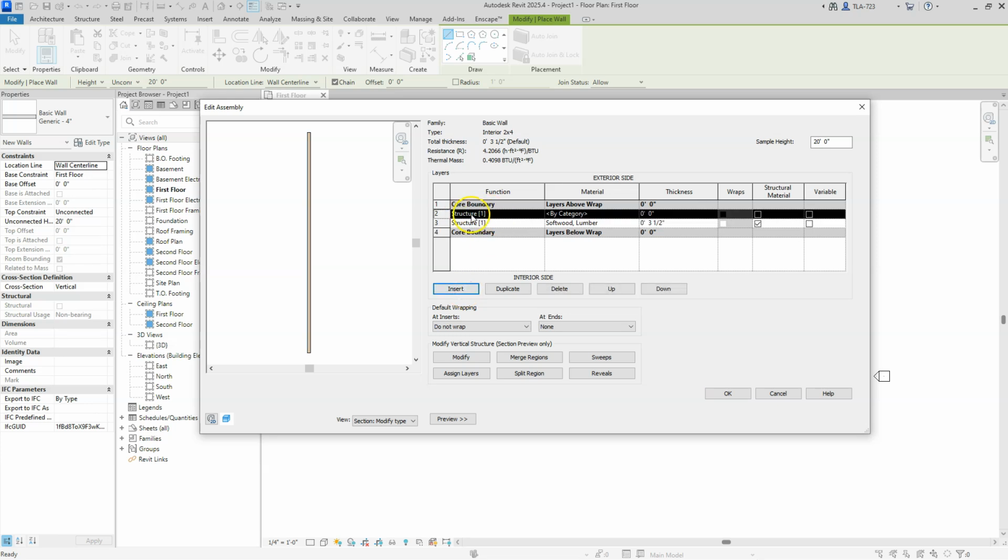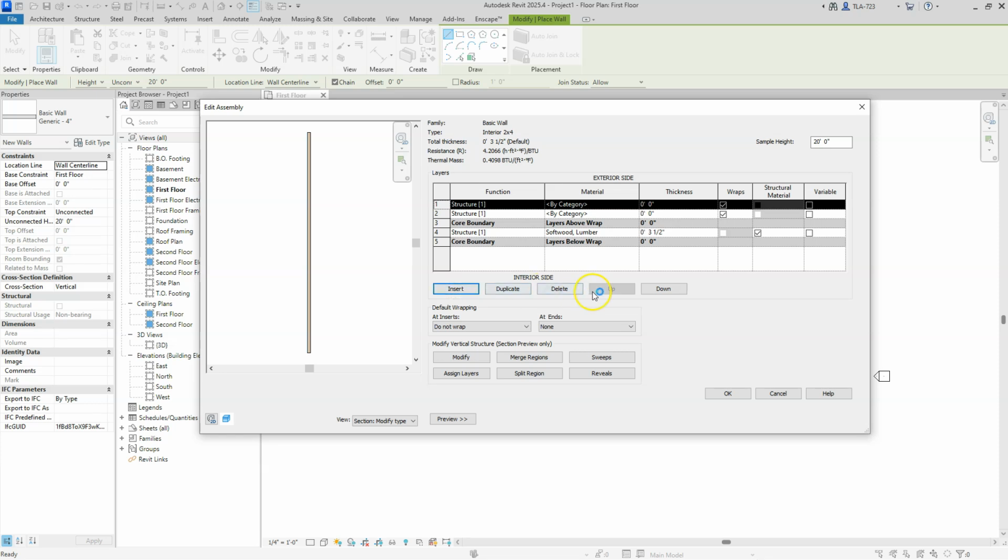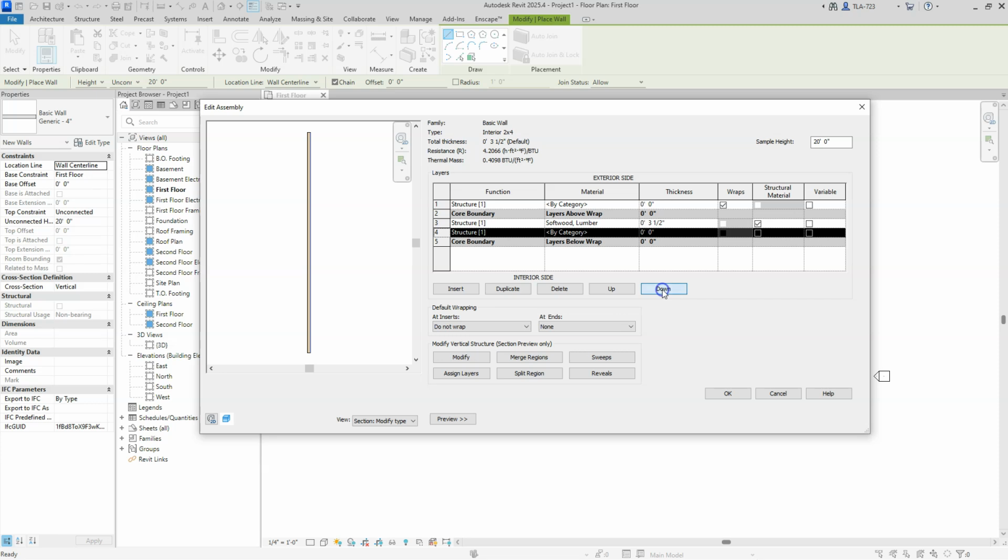You can see it placed it right here. That's not what we want. So we're going to move that up outside the core boundary. And then let's go ahead and insert one more. And we're going to move that one down to the other side of the core boundary.